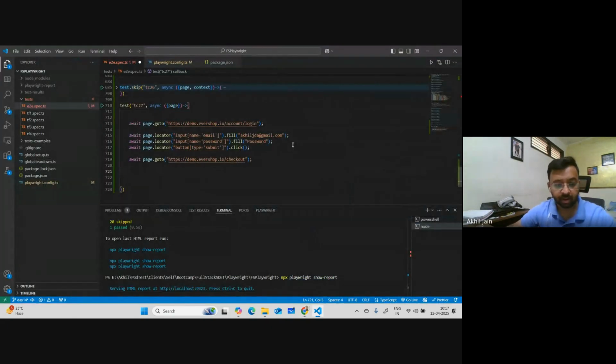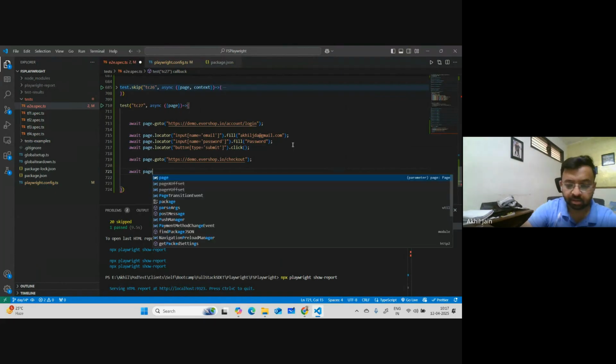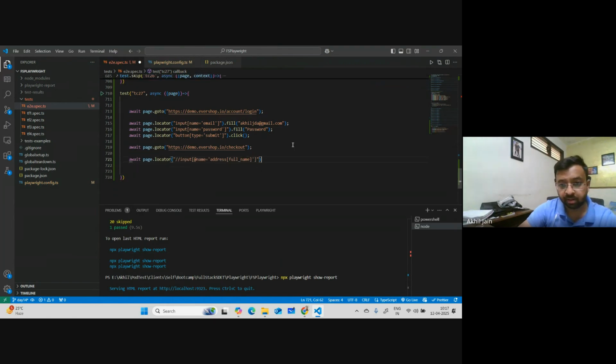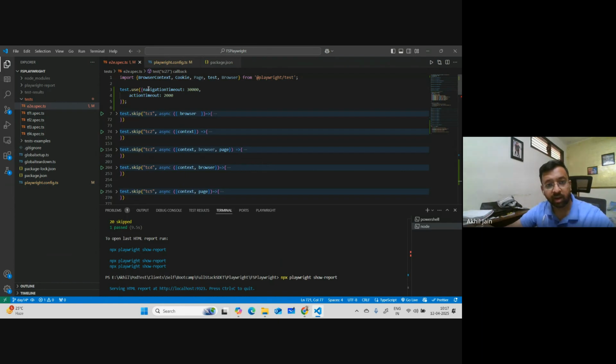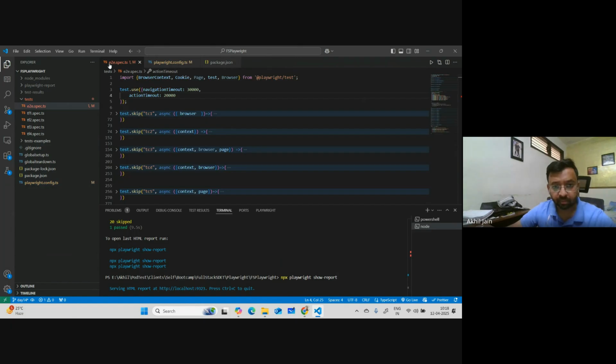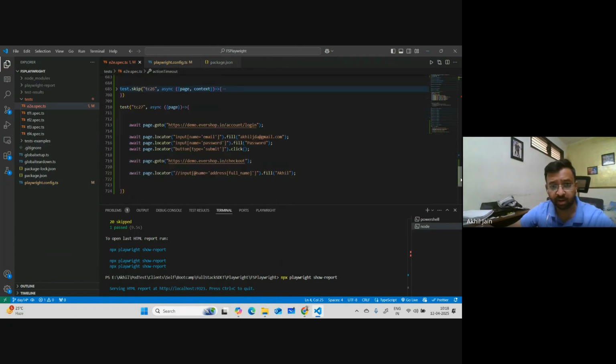Let's collect it up. I'll say await page dot locator and fill the value, and we'll say dot fill, let's say Akhil, right? Let's do this. So all the auto wait mechanisms are in place. I'm not doing anything else. Action timeout, let me increase the timeout. I don't want it to fail because of this. And in config also, I have set it to 30. Let's just make it 30 seconds, whatever it is. And let's run the test case. Let's see whether our test case will pass or fail.